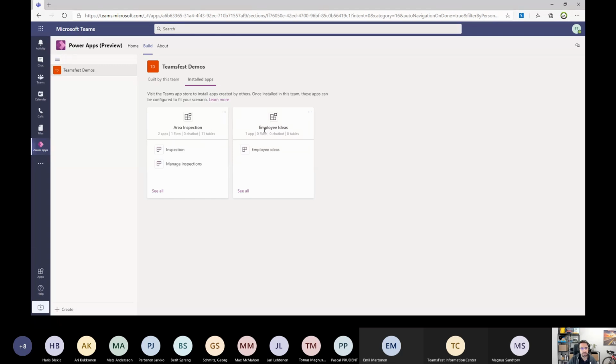In this case, the installed apps are a Power Platform solution, because now you are able to see that the inspection, for example, contains 2 apps, 1 flow, 0 chatbots, and 11 tables. And the employee ideas contains just one app and 8 tables.